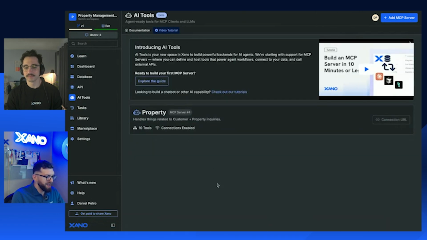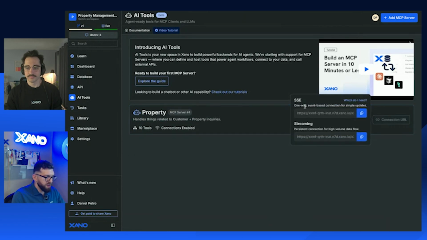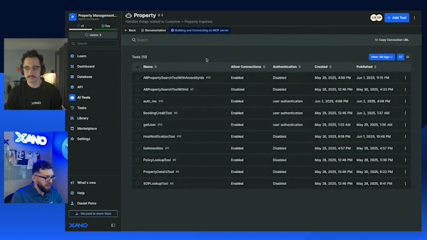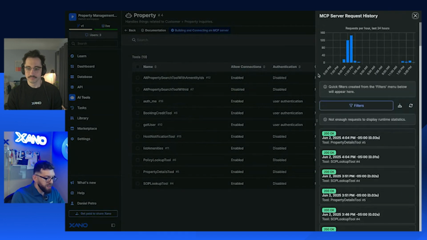I want to hop straight into where our MCP server lives. So here you can see our server. You can quickly click here and see the different connection URLs with the different methods. And then if we go in here, we can see all our different tools. I'm currently looking at all of these tools, and you can see some are disabled and some are enabled. You can see which ones have authentication here, when they were created and when they were published. But what's even cooler is that we can go ahead and see our request history.